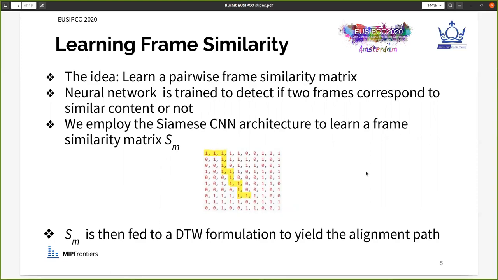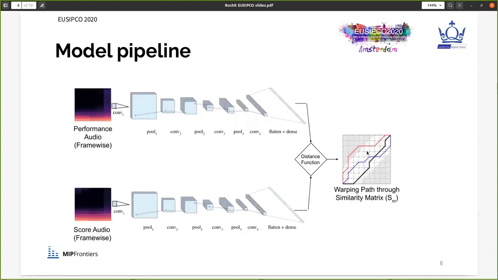In this image, we show a binary matrix which depicts the frame similarities, but we will see later in the slides that we will use binary as well as non-binary similarity matrices. So once we have this matrix, we feed it to a DTW formulation, which yields the alignment path using dynamic programming. So now I'll show you the model pipeline that we employ.